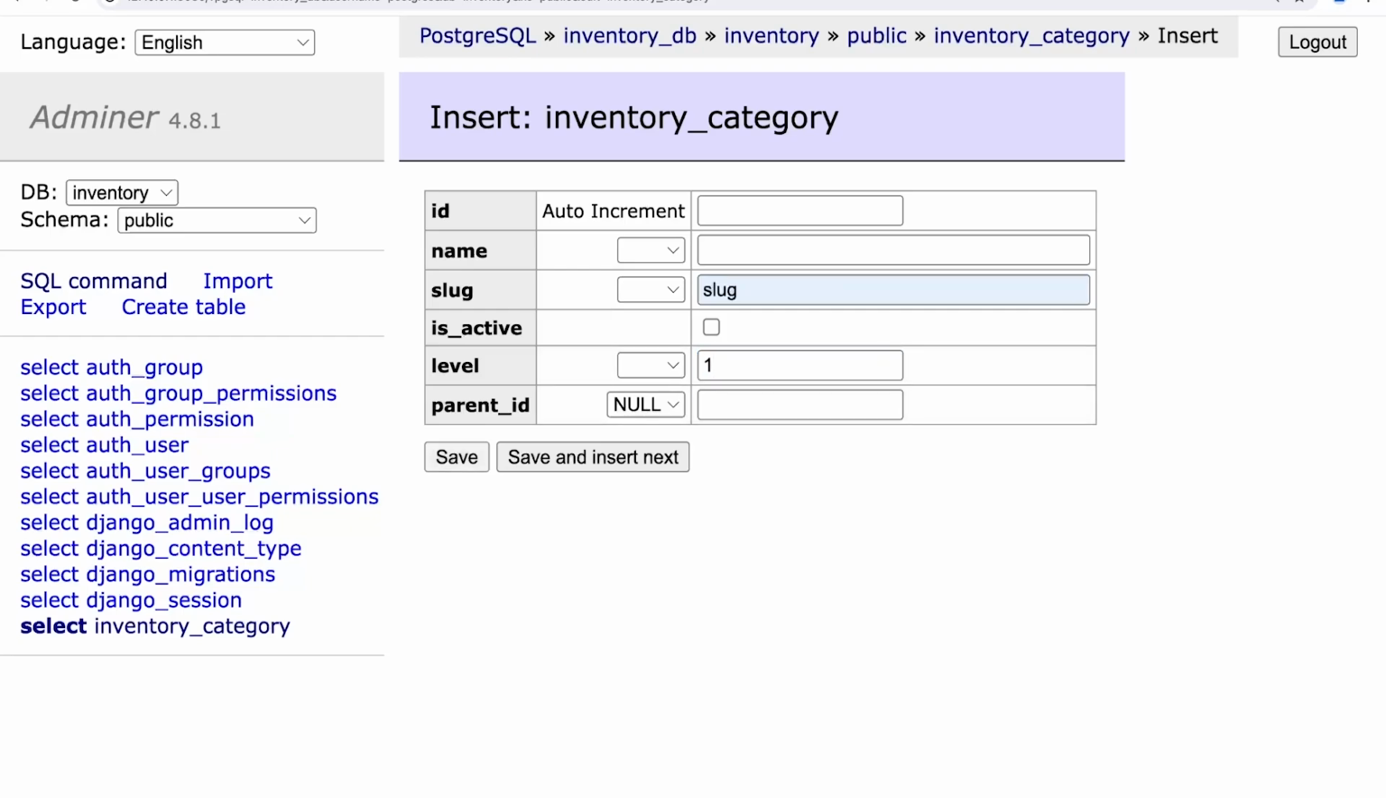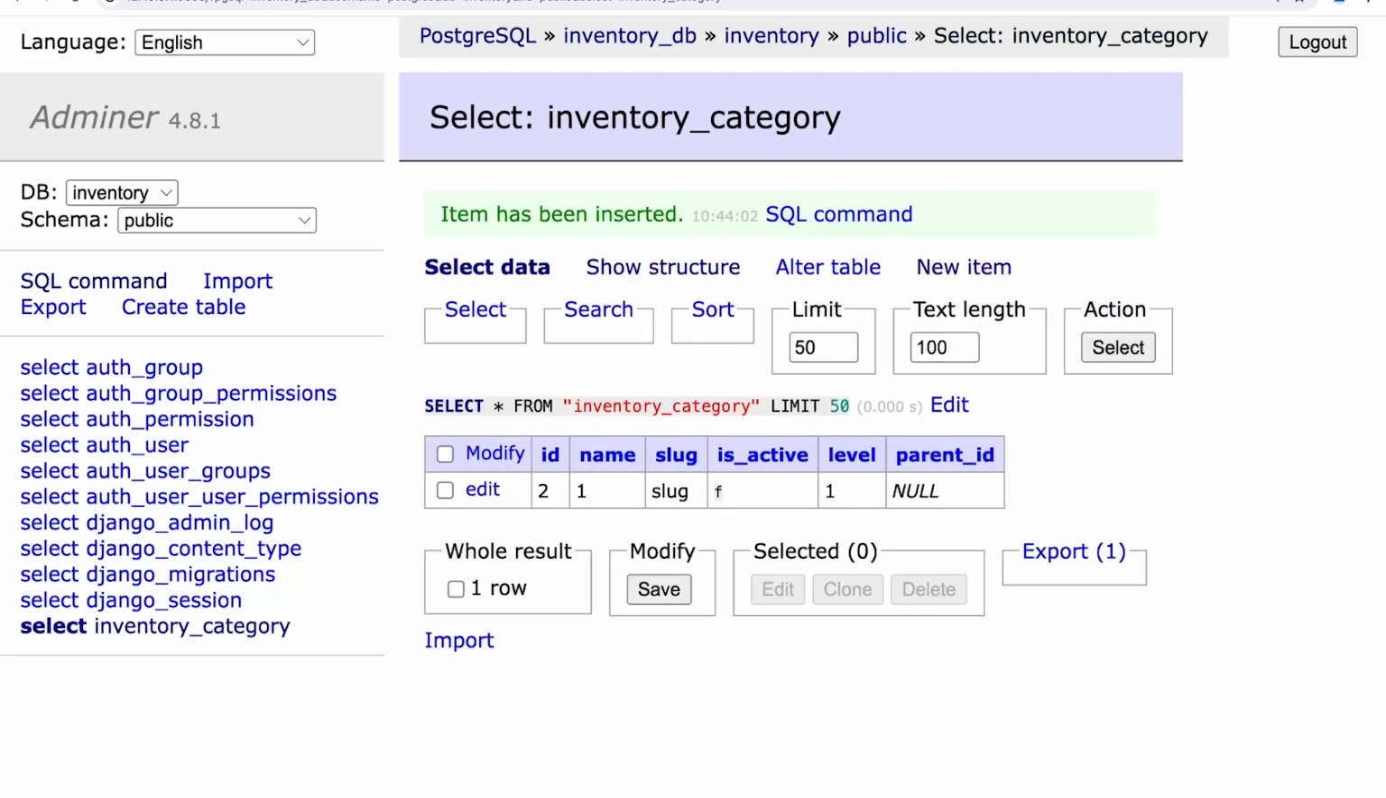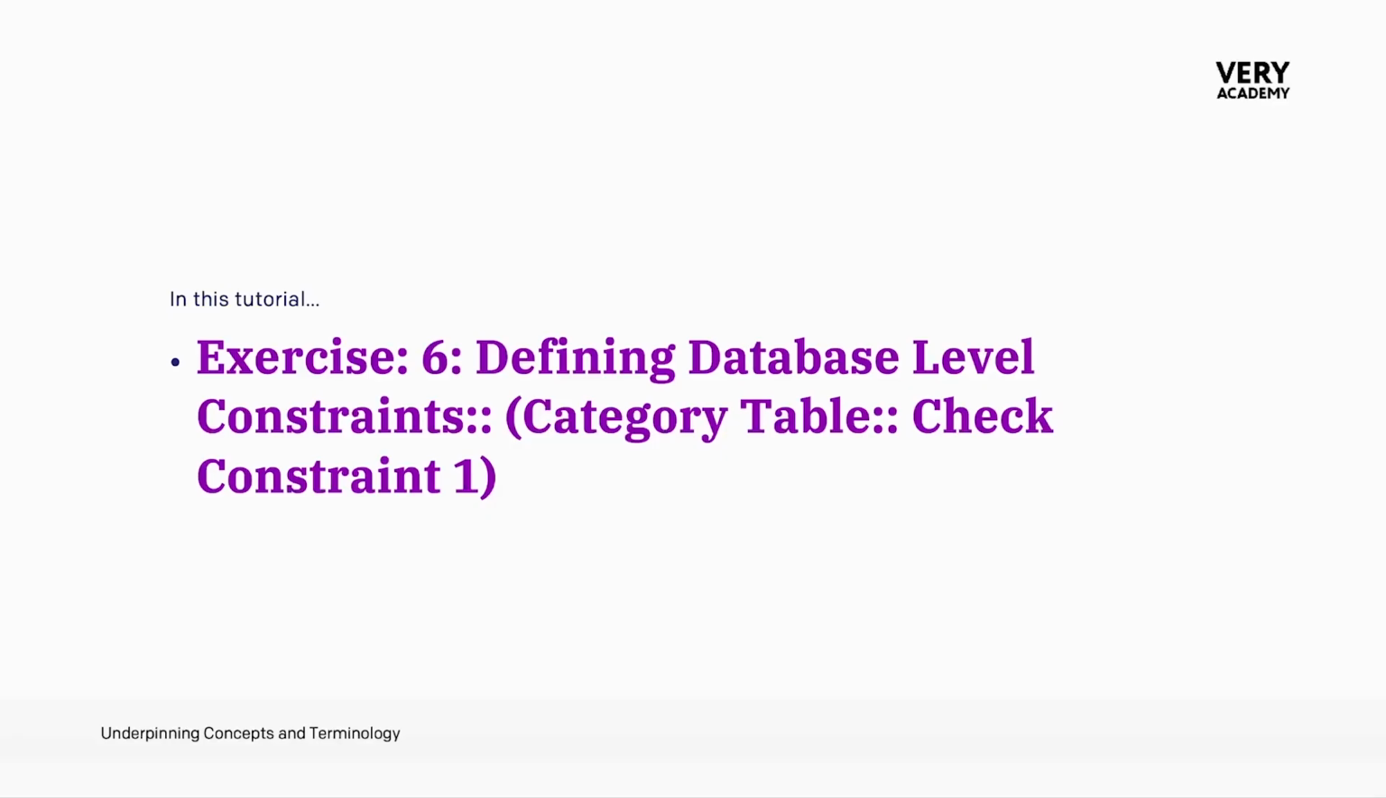So when I press save now, there we go. It says there is a new row, a relation inventory category violates check constraint. And that's our check constraint we created. And obviously the problem is that we have an empty name. So if I add something into a name and press save, you can see everything is working as intended. So that's our first constraint now applied in the database.